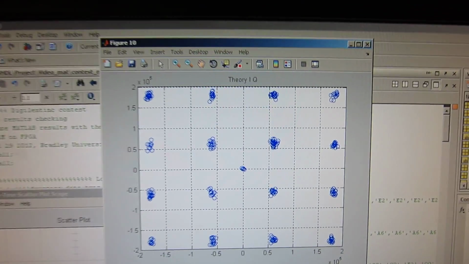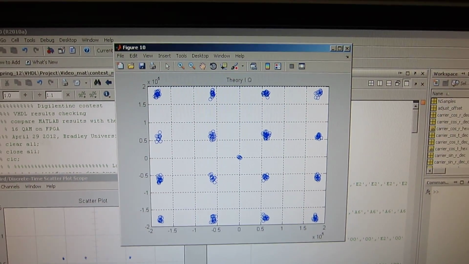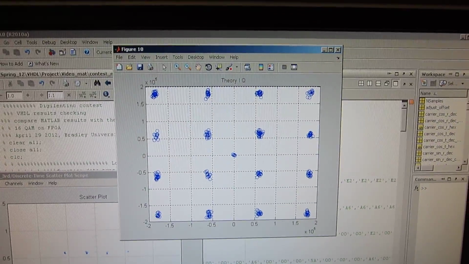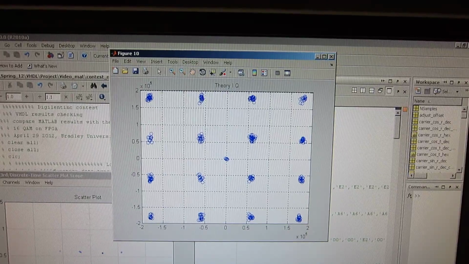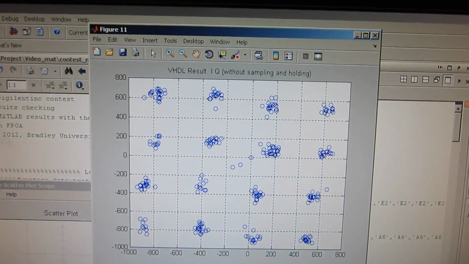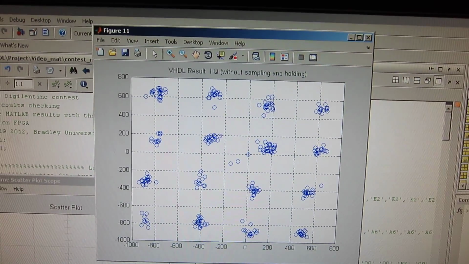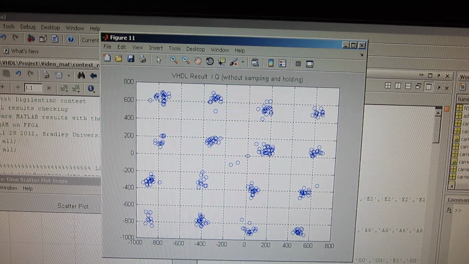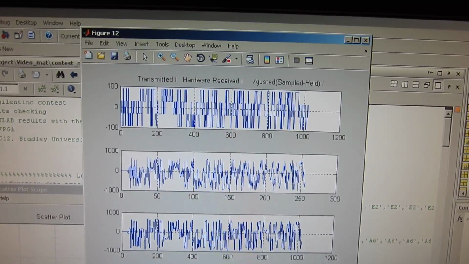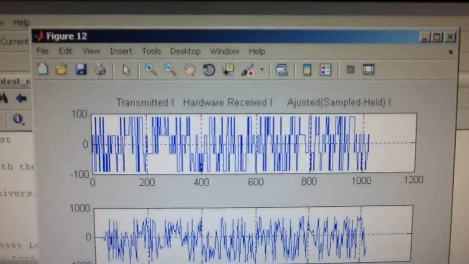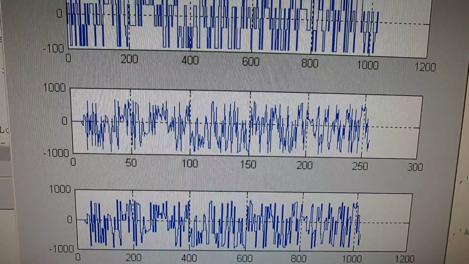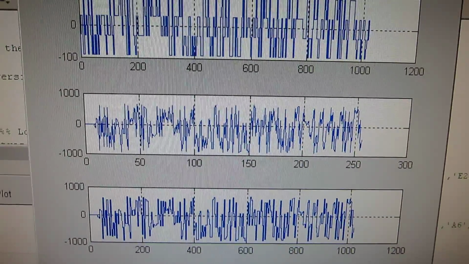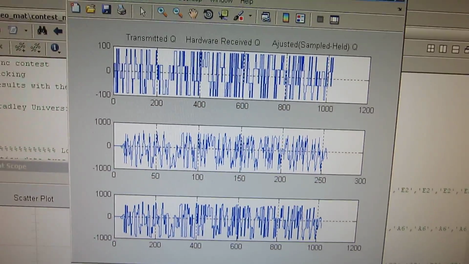This is the MATLAB matched filter demodulated VHDL signal. Note a few initial zeros are shown on the scatter plot. This is due to some delay. These are the actual results we obtained from the VHDL. Here you can see the in-phase, transmitted, received, and then sampled signals. We obtained those for both the in-phase and the quadrature components.